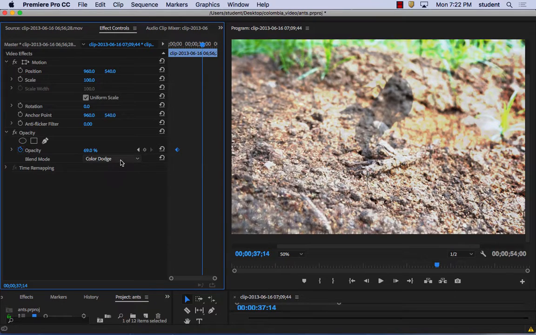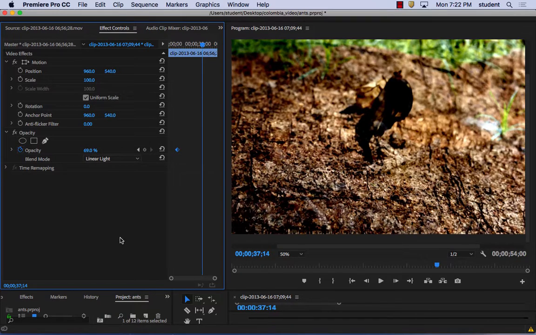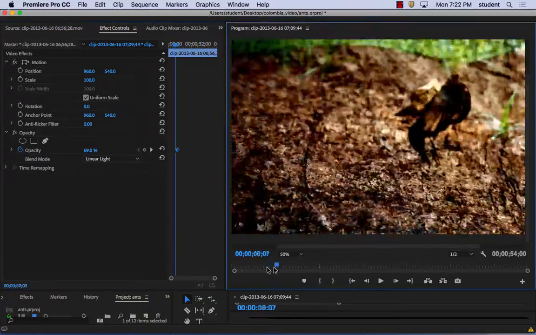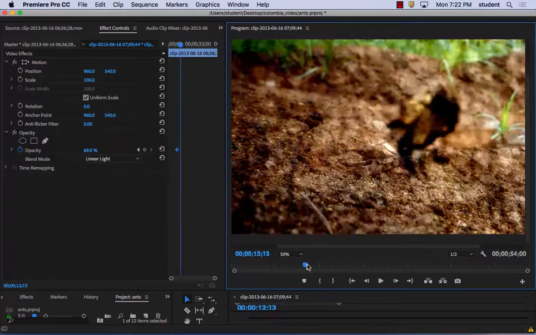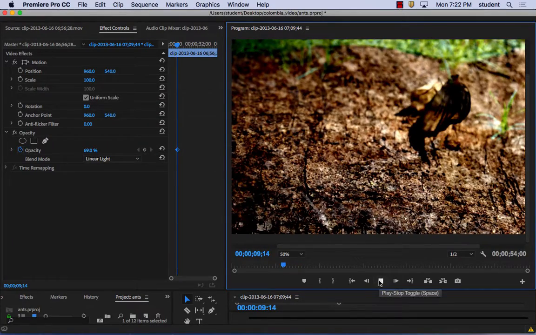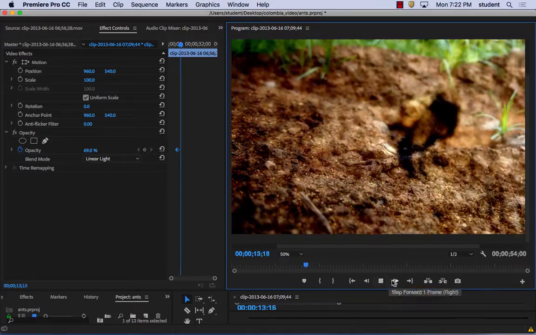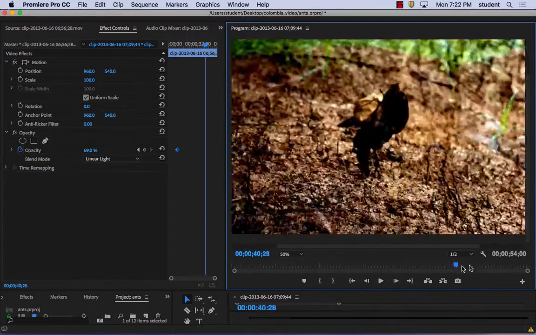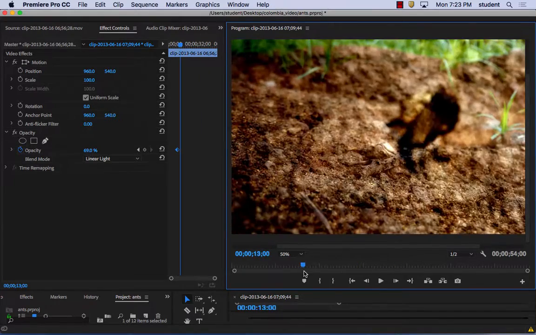Color dodge, linear light. So that one's kind of cool. There you go. Okay, so those are kind of ways that you can blend together, and there's other ways that I'll demonstrate a little bit later. Let's do a split screen real quick.